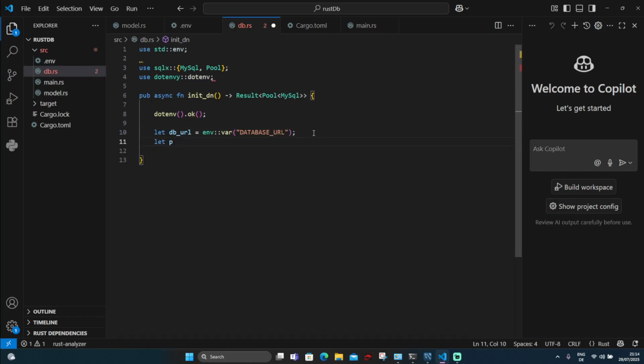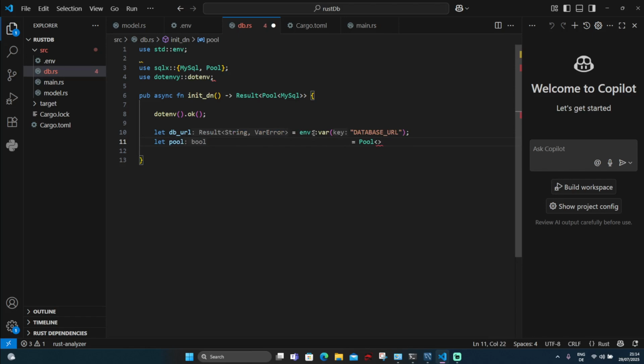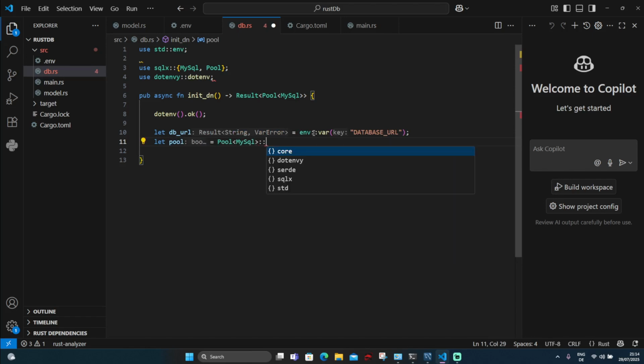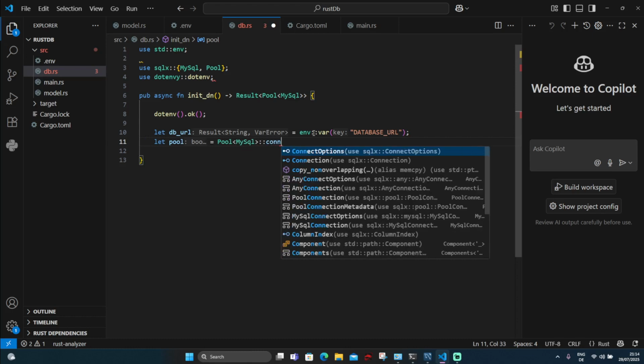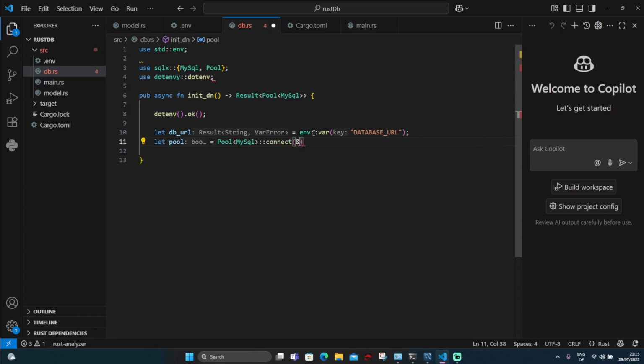Now we do let pool is equal to, and then we use MySQL again, MySQL, and we say connect. We don't have any connect here. Should be. It says at least we don't have any connect, but let's see if we can find it later. And then we say ampersand, we pass our db URL here, and we do something called await.